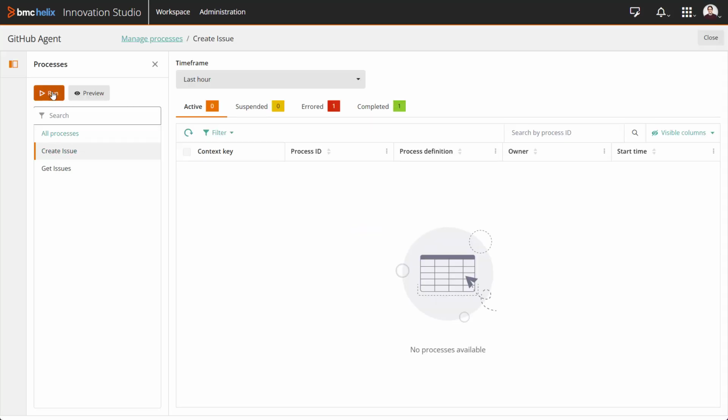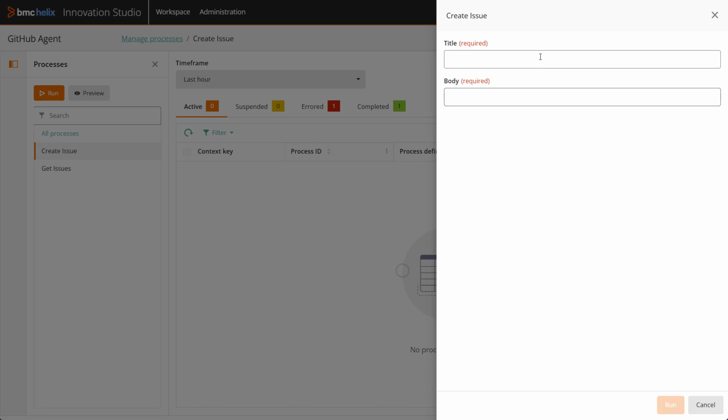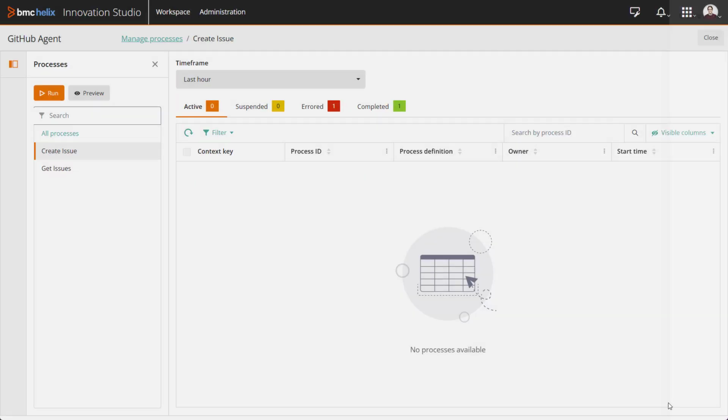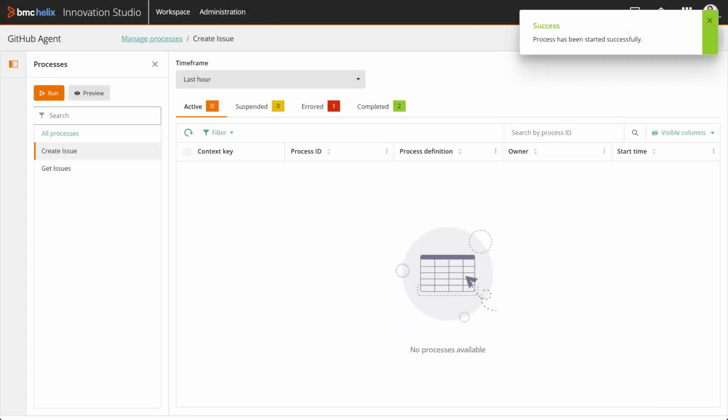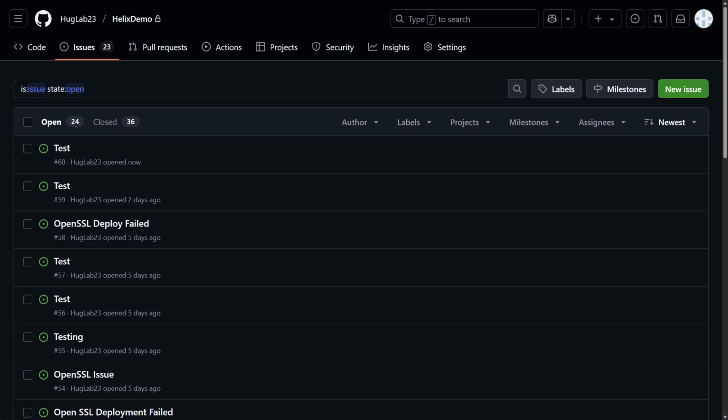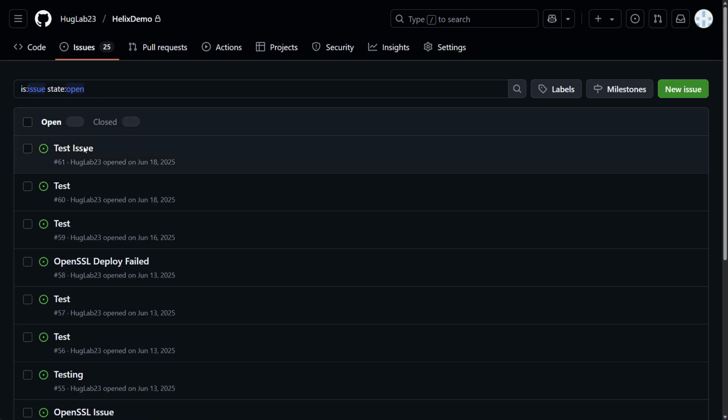For the create issue test, we need to pass in a variable. So we're going to pass in a title and a body that we're going to use to create the test issue. And when we run it, we should see it run successfully. And if we return over to GitHub, we should refresh the page and see that the test issue was created successfully.